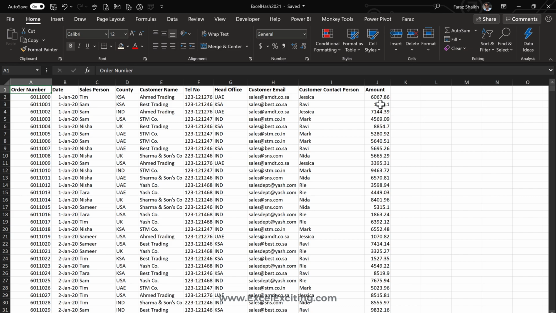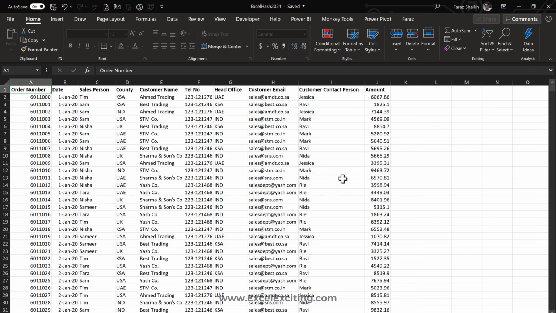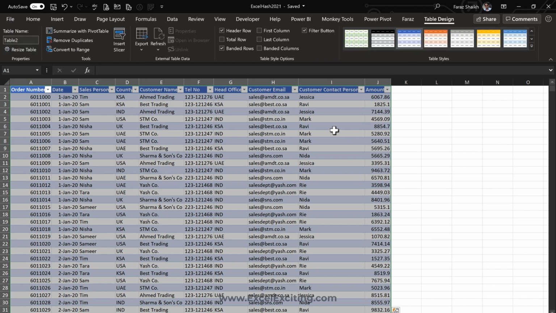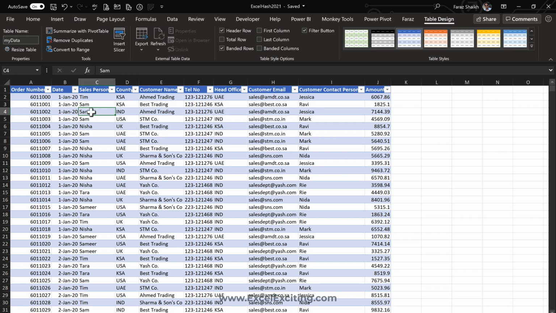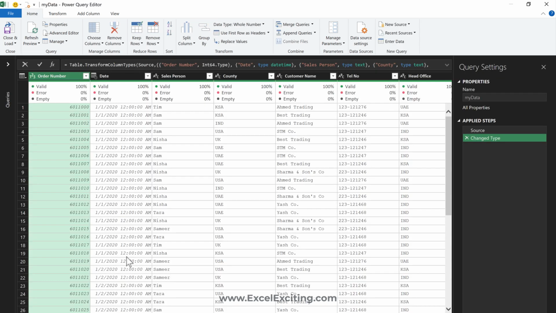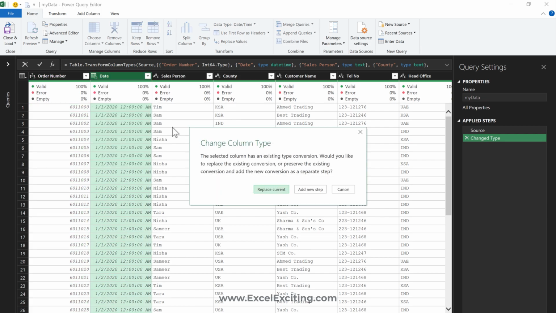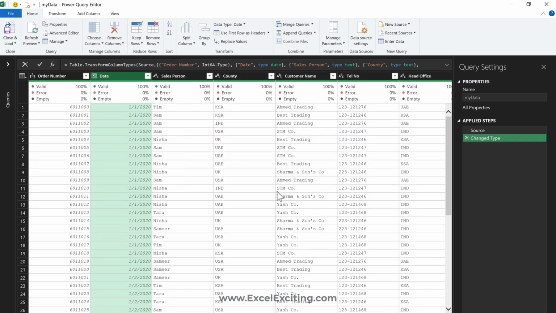What I'm going to do is convert this data into an Excel table. Just press Ctrl T and that will pop up the create table dialog. Once we are in create table, I can give my table name, call it my data, and let the magic begin. Right click, get data from table slash range. My data is loaded into the query editor right now, and there are some change type steps applied. I would like to make this a date only and replace the current step, because I just wanted the date over there.